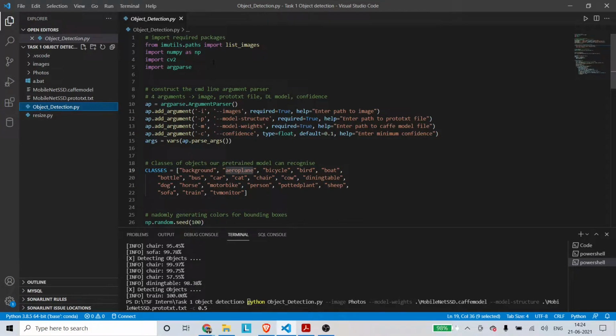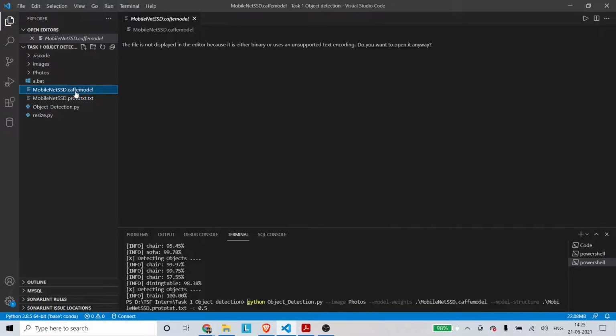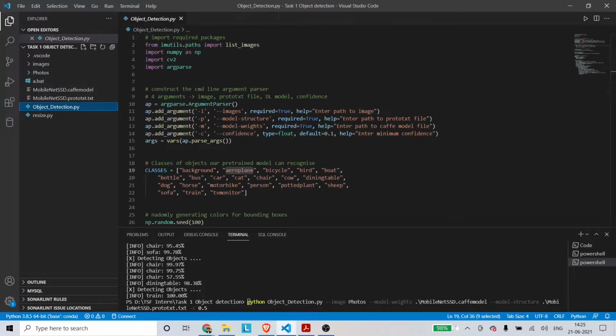Also, in this project, we are going to be using a pre-trained model by the name of MobileNet SSD, and these two files are of that. The prototxt file here describes the structure of the neural net, and the caffemodel contains the weights of the neural net layers. Also, the photos directory here has 16 images that we will be using to show this project. Alright, so beginning, let's take it from the top.